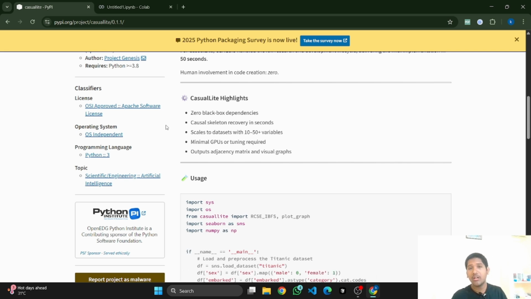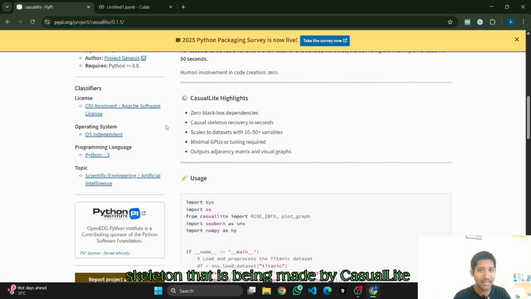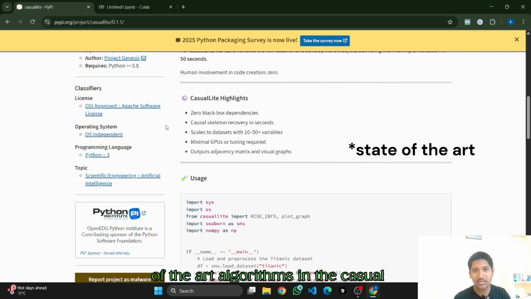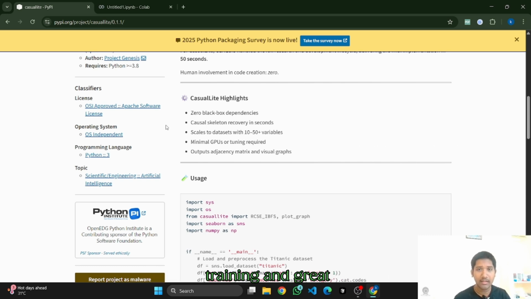And we are proud to say that the whole skeleton made by CasualLite will be ready in seconds. Unlike the state of the art algorithms in the casual discovery field, which take hours of training and great computational resources, we have turned the coin so that the output comes in seconds, even on a CPU. And here I'm going to show how that works.